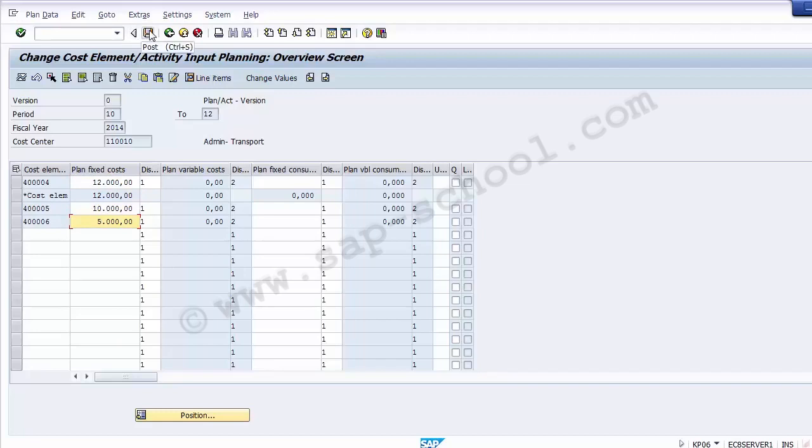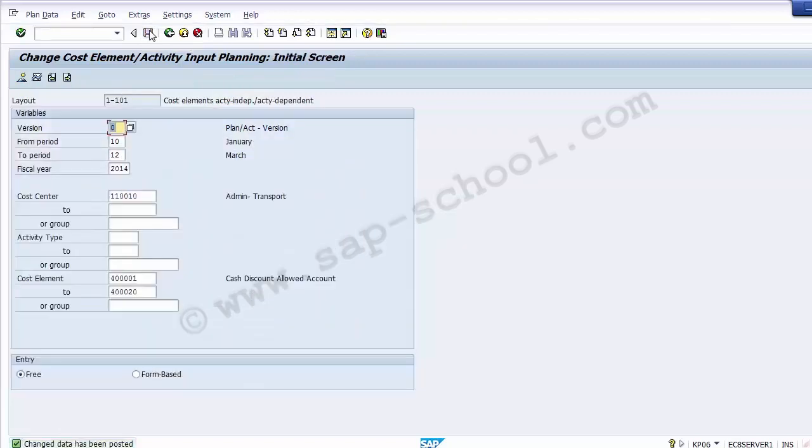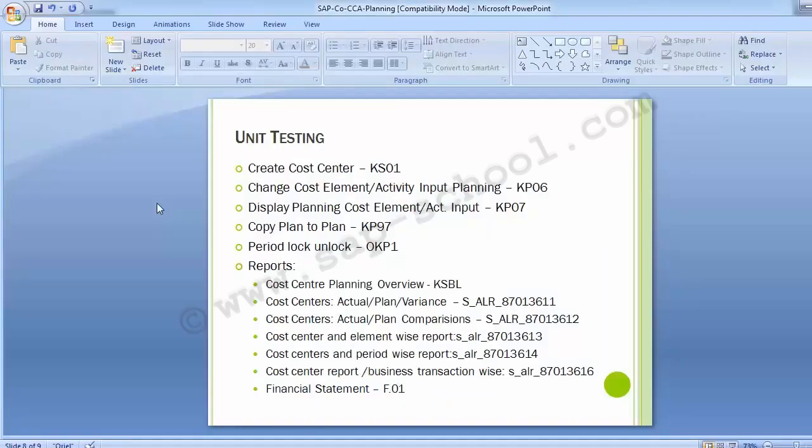So in one particular cost center, there could be a number of different cost elements. Why? Because in one particular cost center, like admin transport, there could be rent, there could be transportation expenses, there could be salaries involved, wages involved, a lot of different expenses are involved. All those expenses are taken up as a cost element on this screen and can be maintained for the plan value. So you can save the screen and the plan value is maintained.